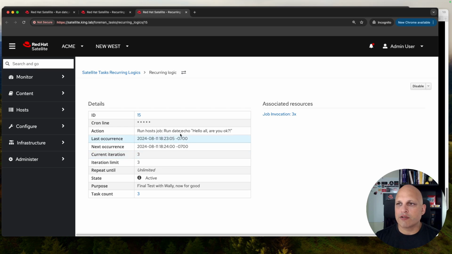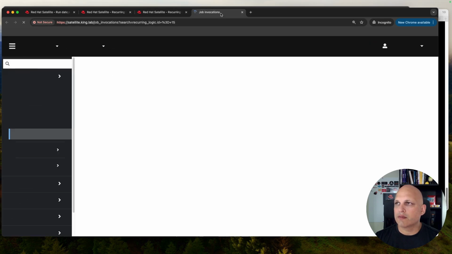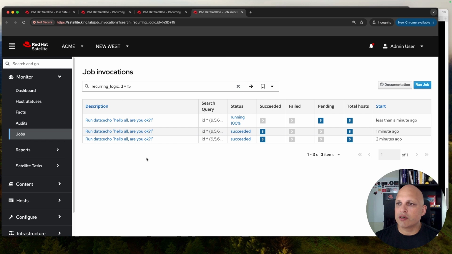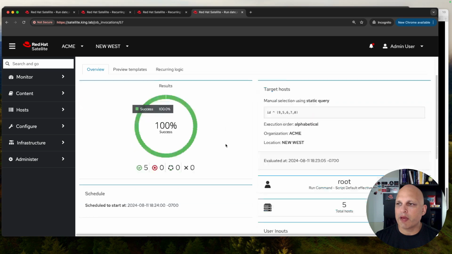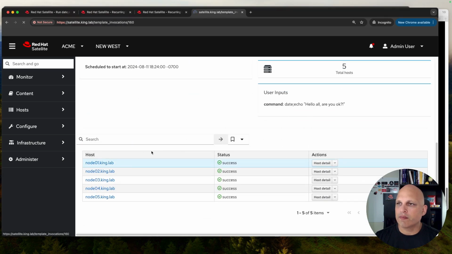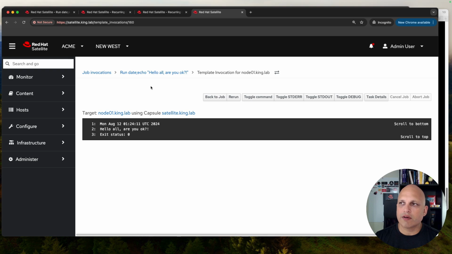What I personally like to do is I will pick the recurring logic and I will open this little guy, the job invocation. And from here, I can be sure what is happening because this is the logic invocation. We have the information, and I'm pretty sure that the first one executed on all the 5 hosts, the second one, all the 5 hosts, and the third one as well. And if I like to see one of them to investigate or to get some information, I can click, and then there you go. I can just do a double check on each of them.